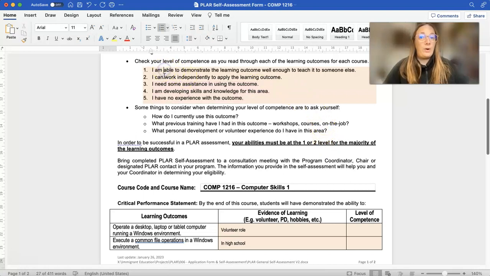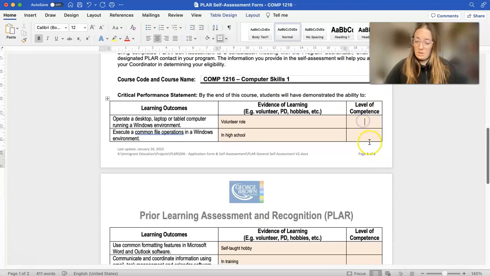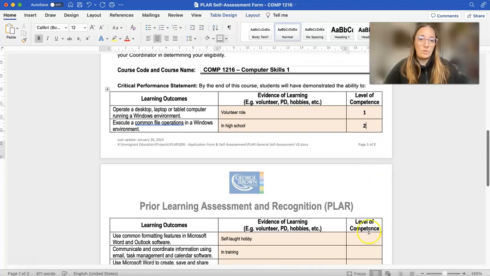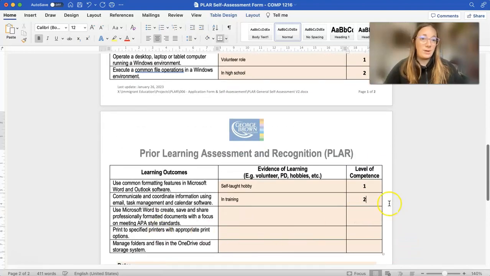But if you're either a 1 or a 2, then yeah, maybe the skills that are taught in that course are skills that you have already, which means PLAR would be a really good fit for you. So you take a look at those things, and as you move through the table, write what you think is true, all the way down for every single one of the learning outcomes.